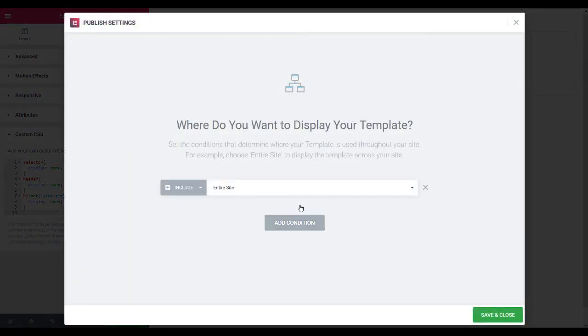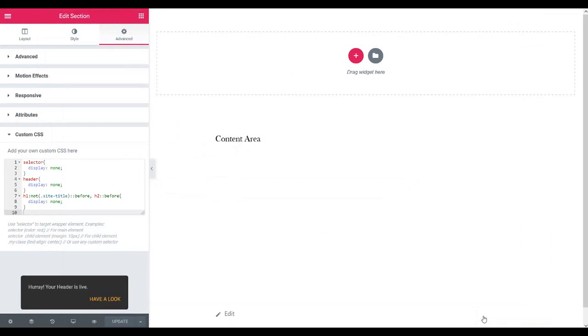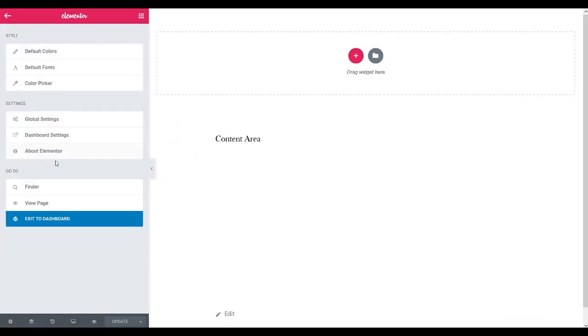And next we want to add this header to our entire website. Now be careful doing this if you're on a live site. This is just on my draft site, so it doesn't matter. Let's close this down and exit to the dashboard.